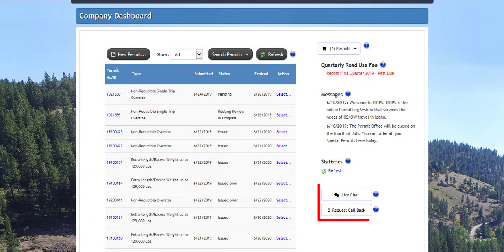The Customer Support panel is located on the right side of the company dashboard. If an ITRPS live chat support specialist is available for chat, the live chat button will be displayed. The functionality of this is similar to any instant messenger system you might have used previously.